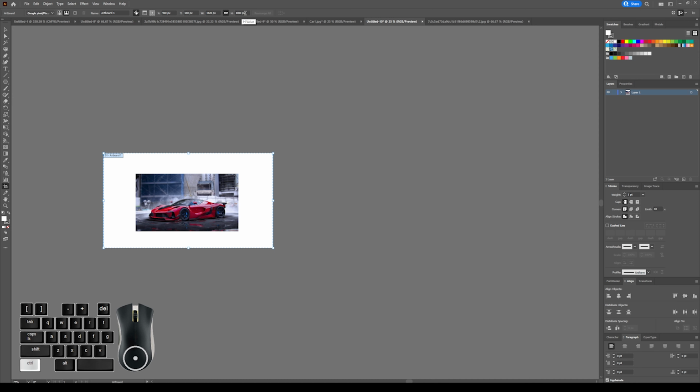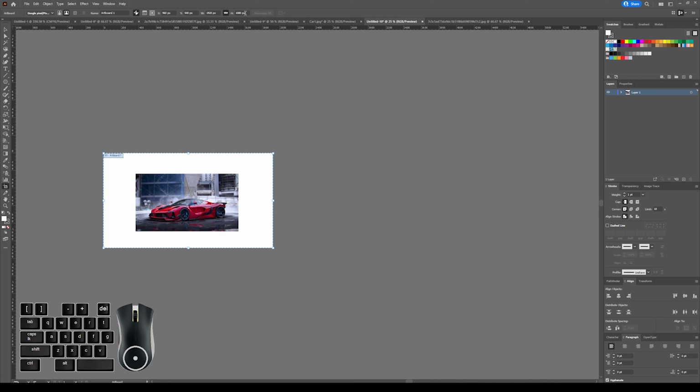If you hold down Control R, you'll get your ruler on both left and top XY axis, and you can right click on it and it'll give you your different units.